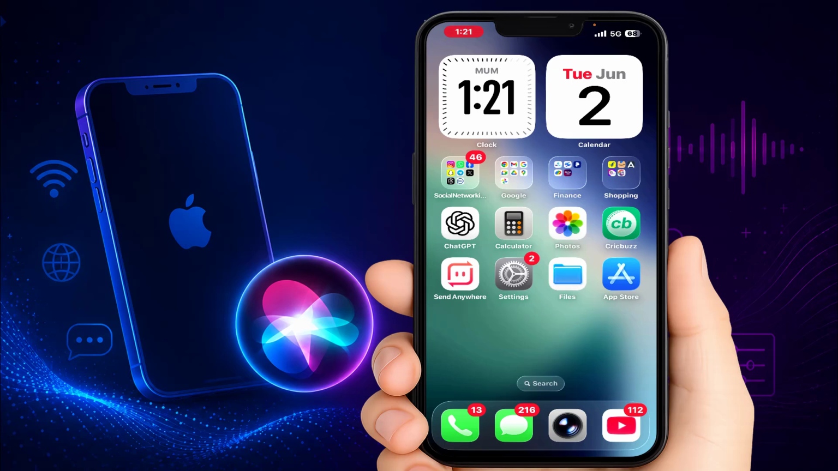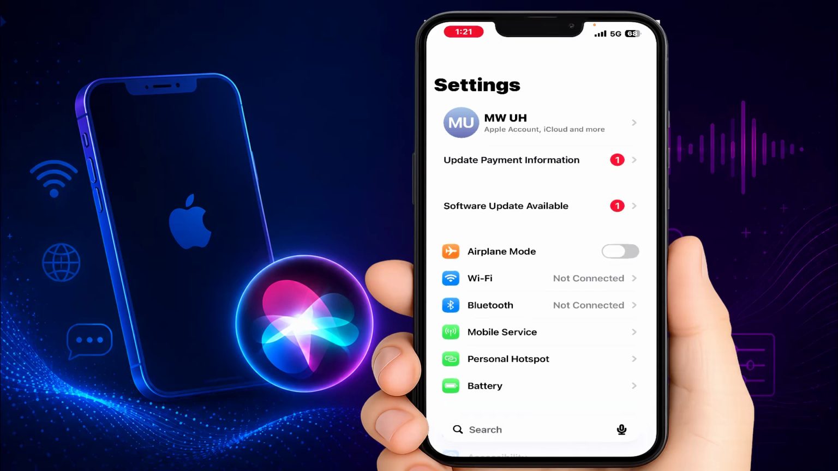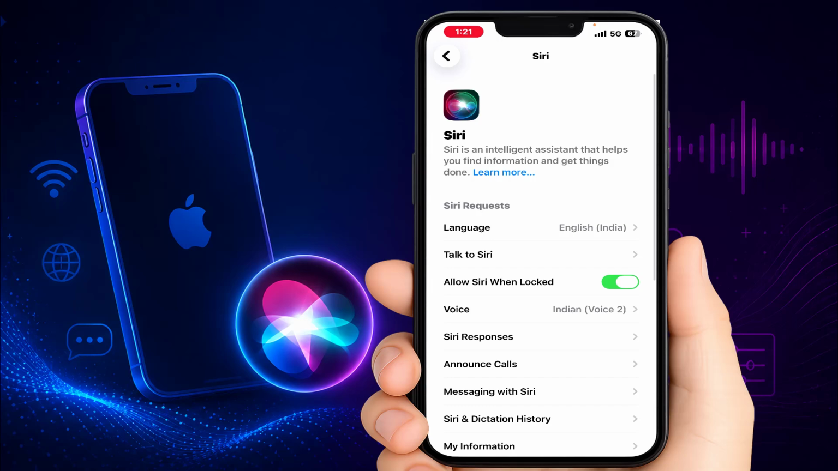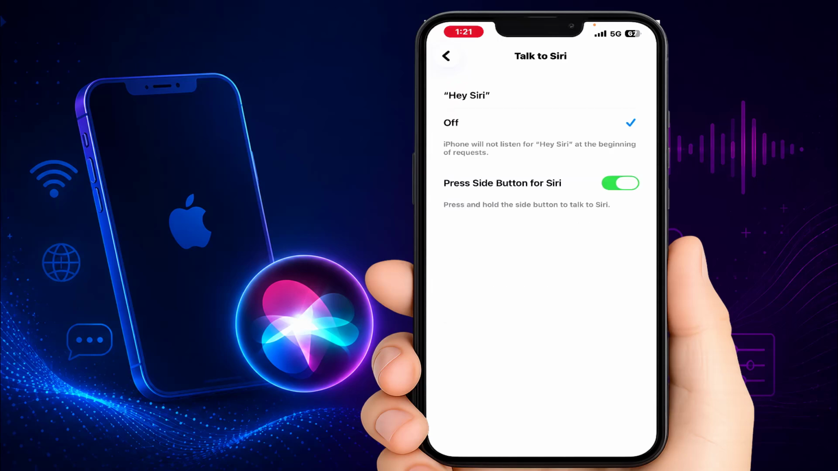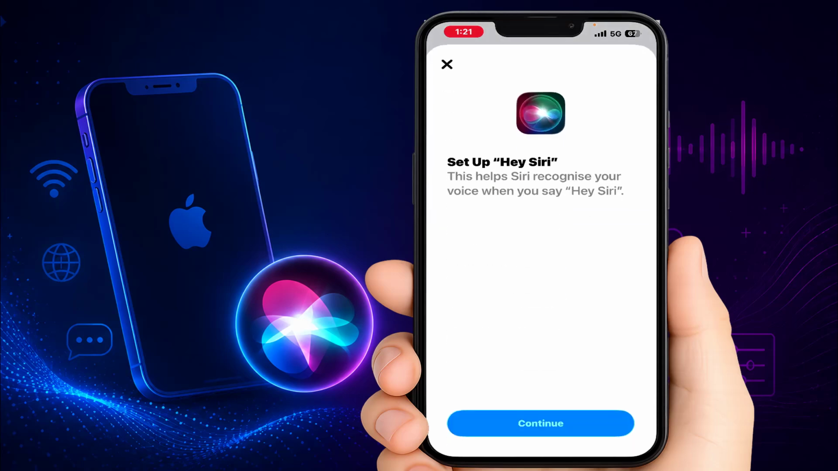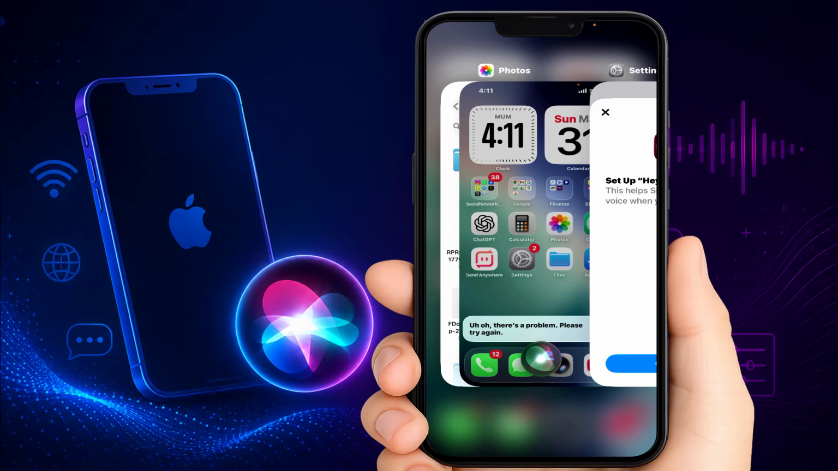Now you need to restart your Siri completely. To do this, open your phone settings and search for Siri. Open it, open Talk to Siri, and then turn this off. Now restart your iPhone. After restarting, once again enable Hey Siri from here. Now it should fix your problem. If the problem is still the same, you can try the next method.